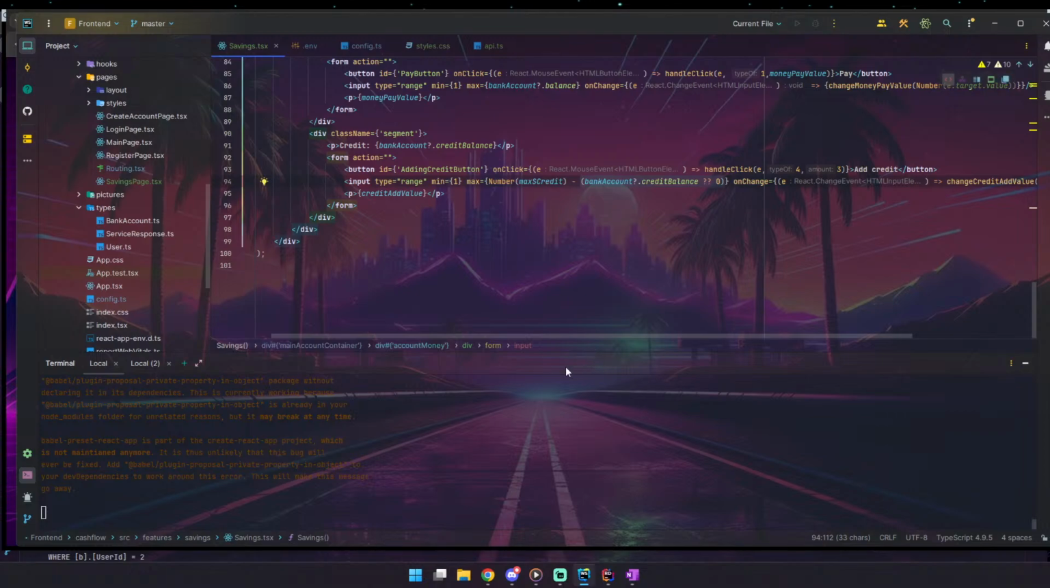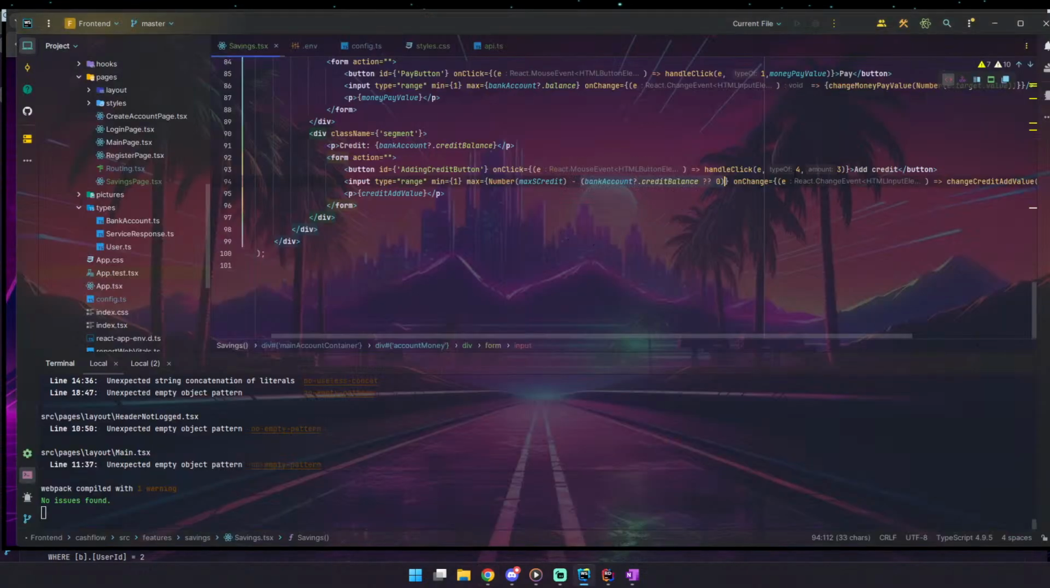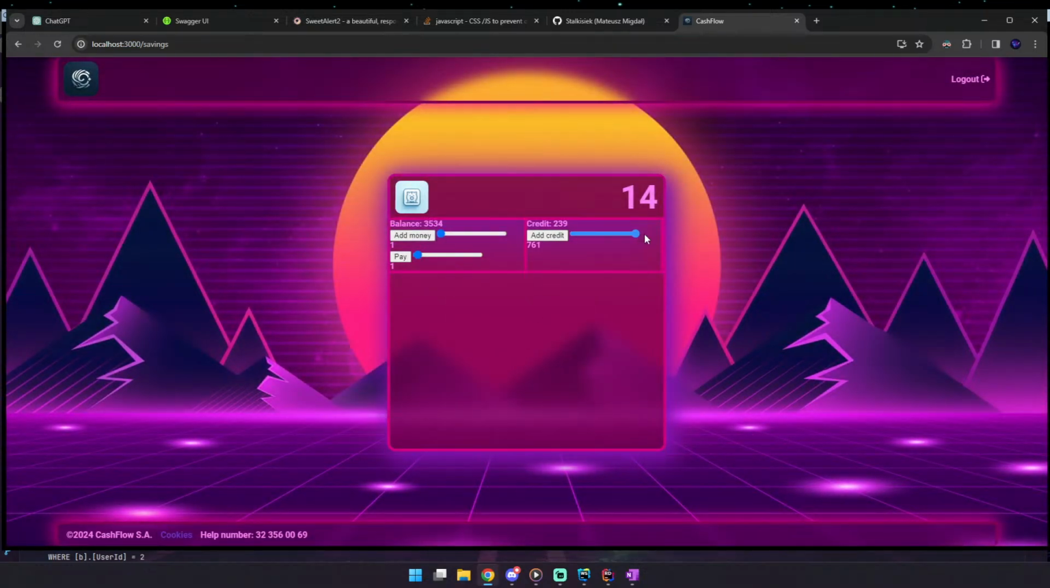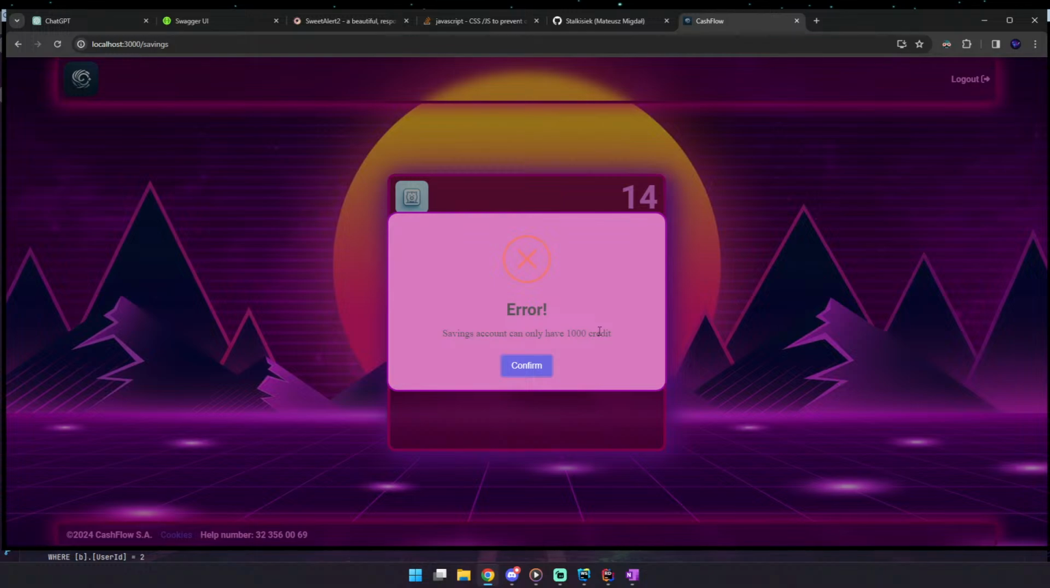But here, it just works pretty much seamlessly, so that's quite nice. So we have an option to pay our credit, and the amount we also need to change for add value. We can actually try it. Yes, and our request went through, and we are able to get more credit than it is max set to. So we will add credit once more. Error: savings account can only have 1000 credit.